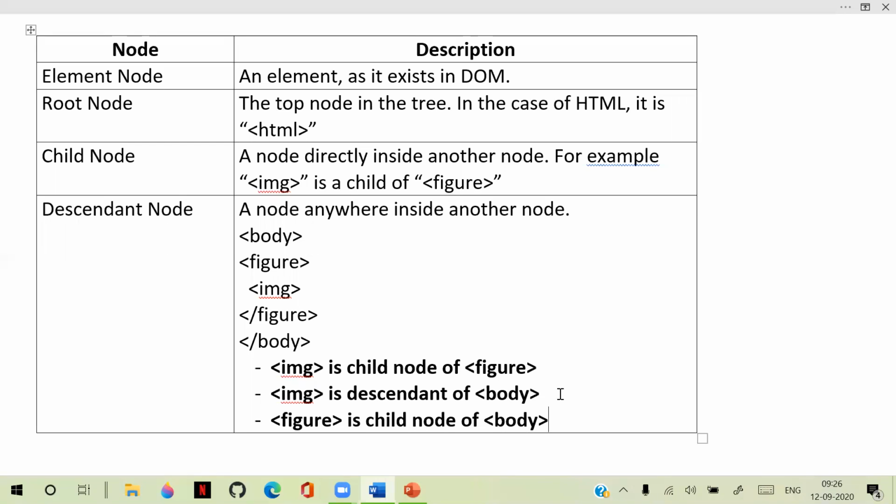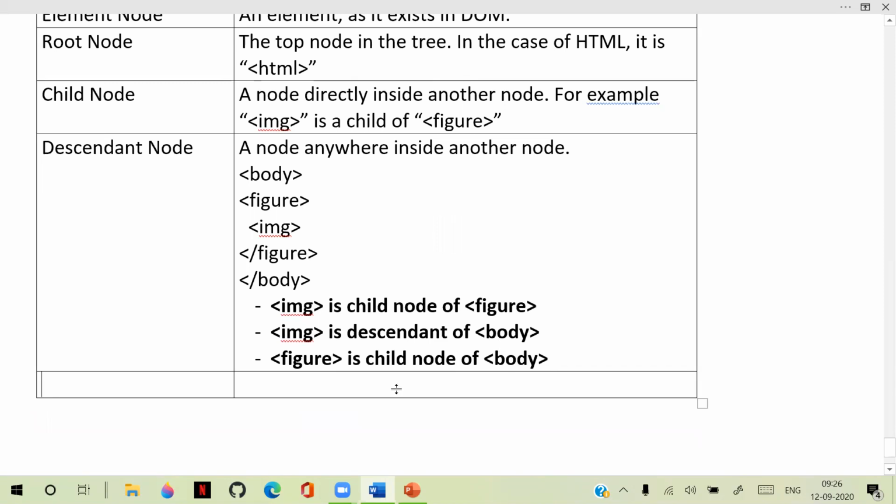So that means image is not a child node of body, it is a descendant. Descendant means it may come anywhere. It is not a direct child of that. That is what actually descendant means.